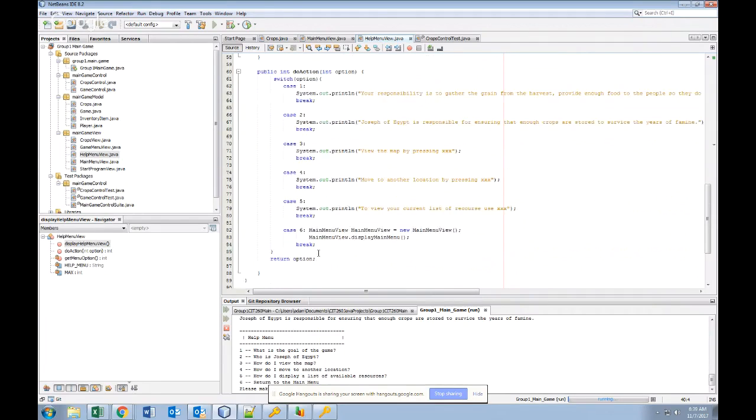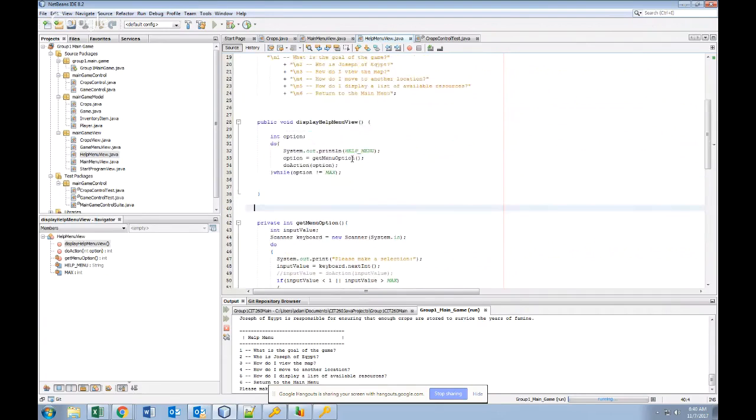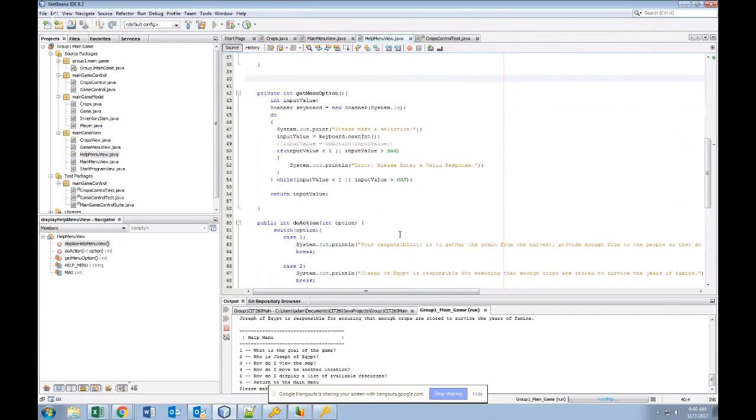And then I had a little bit of trouble with case 6 at first. This is to bring you back. So the option for case 6 is to return to the main menu.